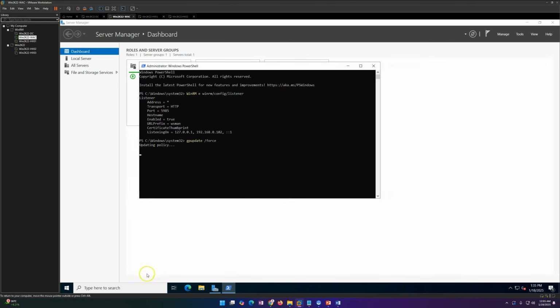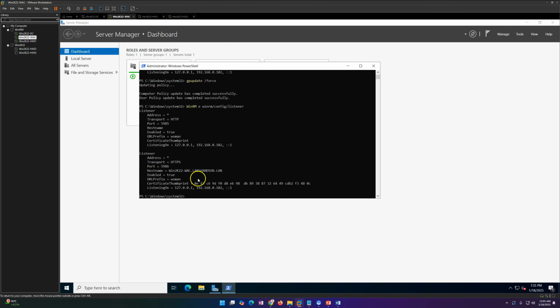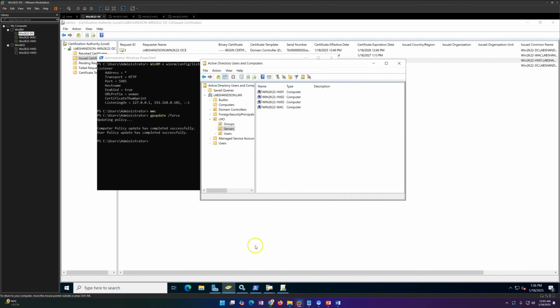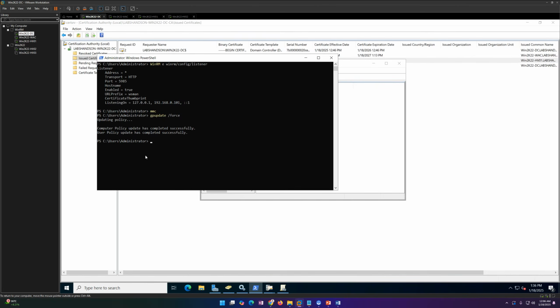Certificate-wise, we have already validated the certificate. We got the certificate. GP is updated. Now, if I click here, you will see HTTPS is now listening, and the host name and the certificate thumbprint. So these all look good now. Now if we want to see the remote connection, we can test the remote connection over WinRM, or you can say PowerShell remote connection, to use SSL.